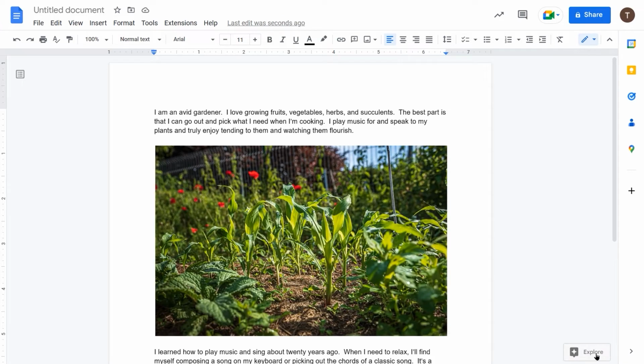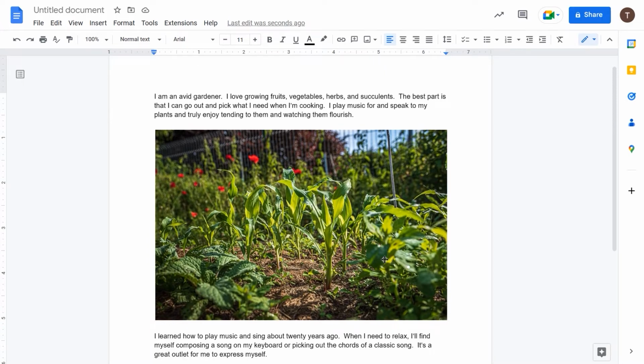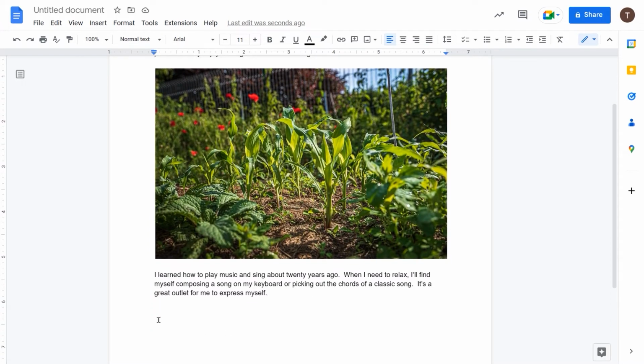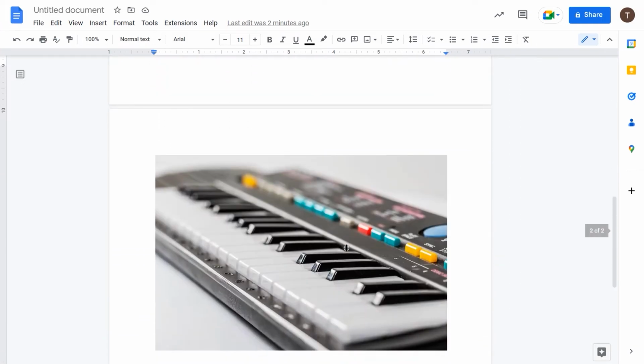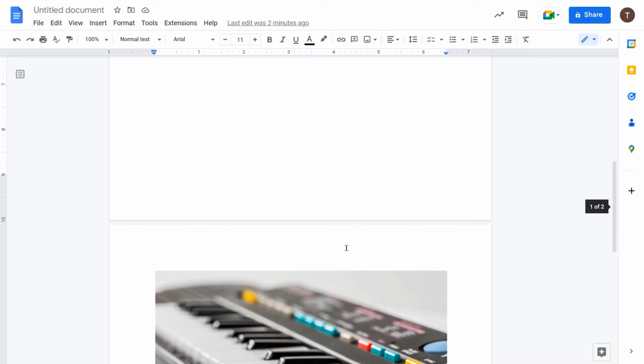So I have a picture of someone else's garden underneath my first paragraph. I'm going to click underneath my second paragraph. I already had space down there. And I am going to find another image off of the web that correlates to that paragraph. And you can do the same and pause the video while you're doing it. So my second image created another page. It didn't fit on the first page.